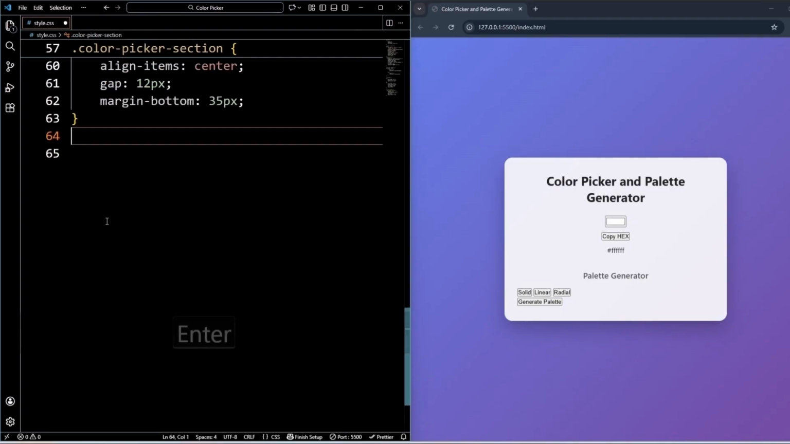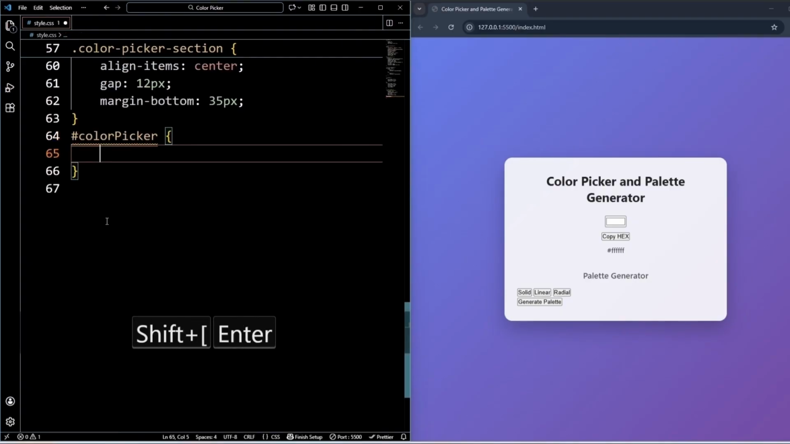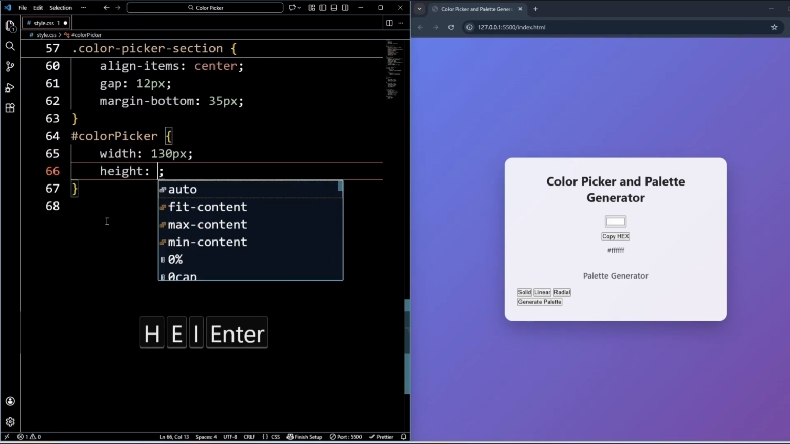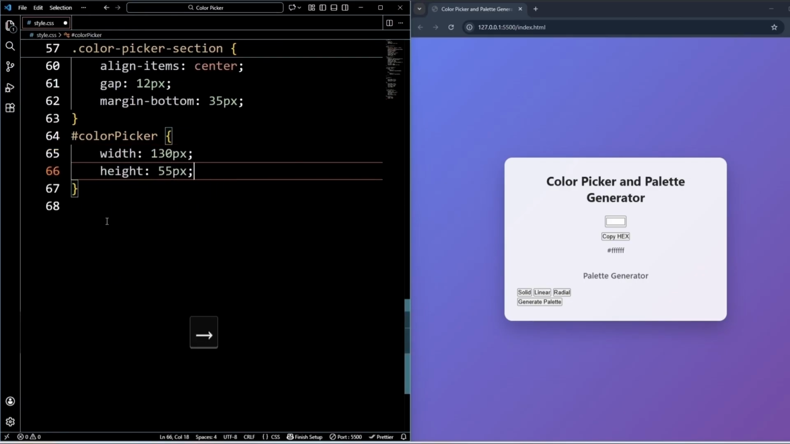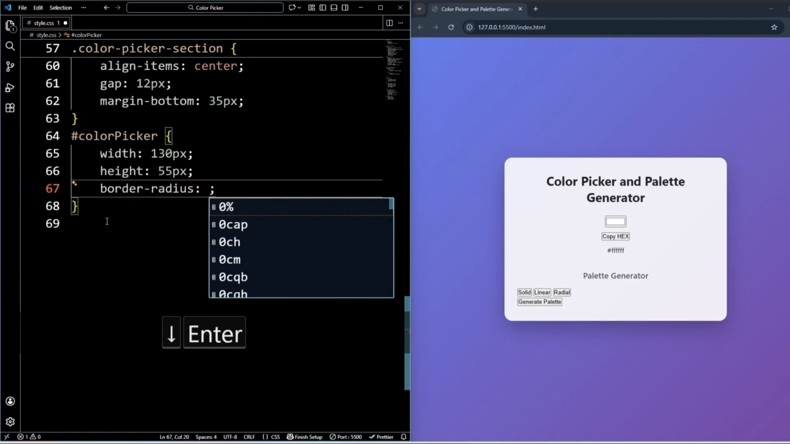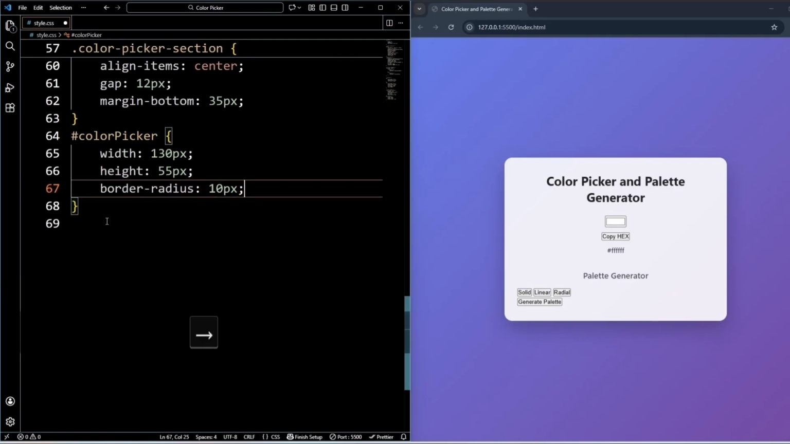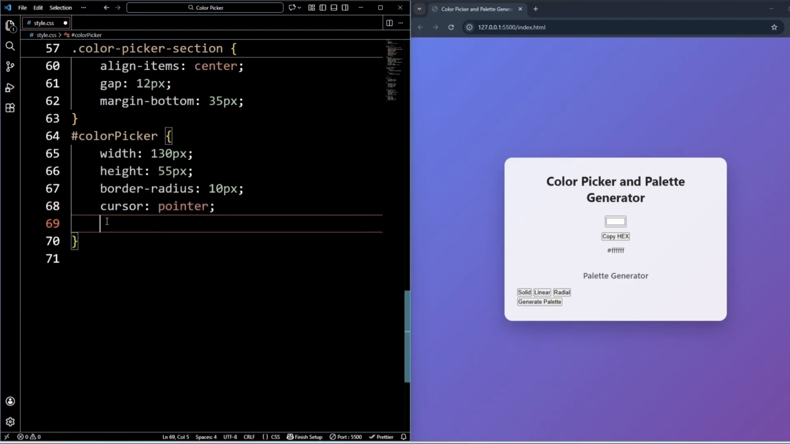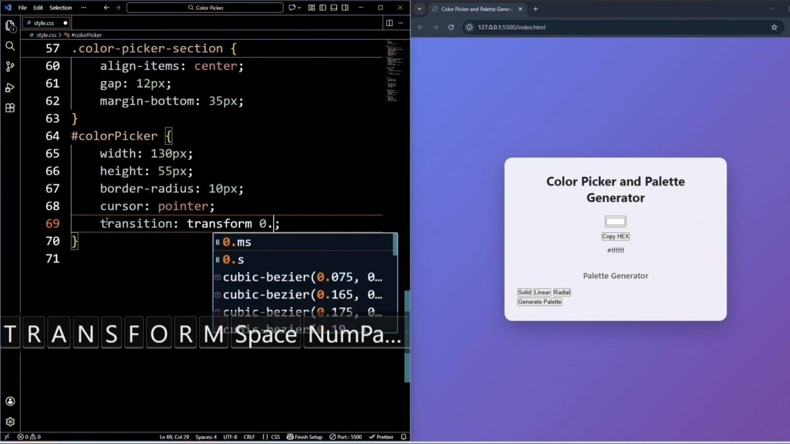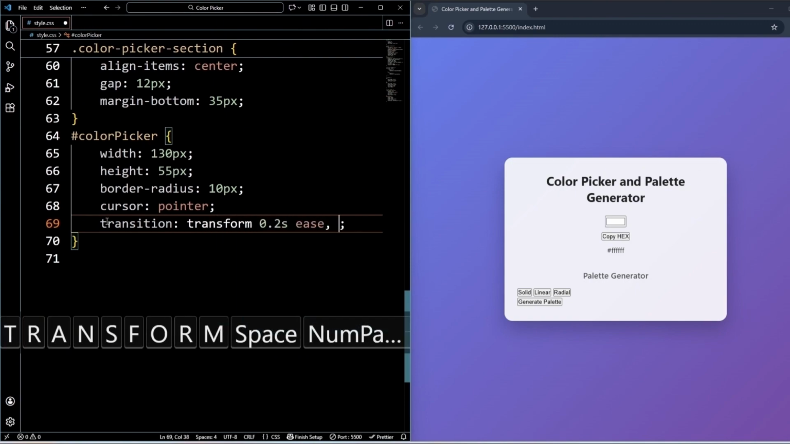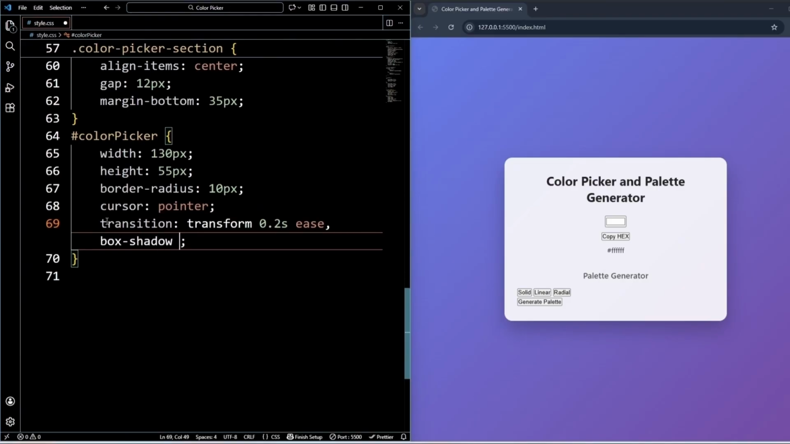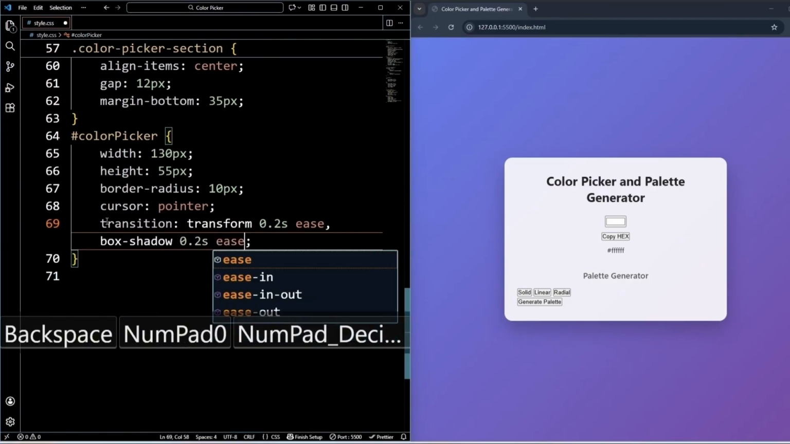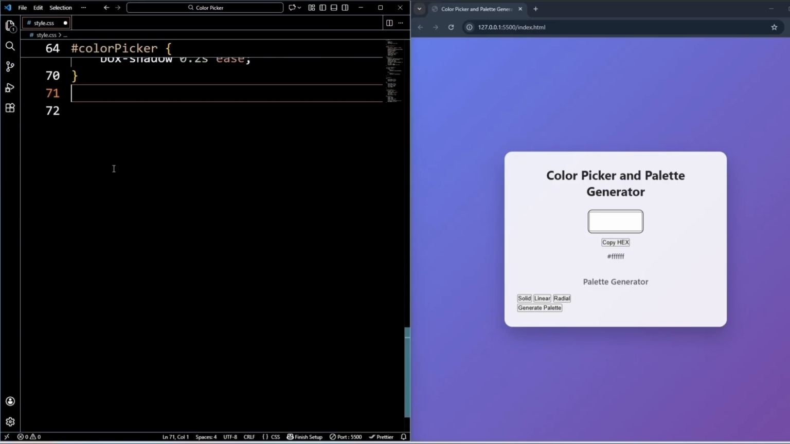After that write #color-picker, and then set its width to 130 pixels. After that set its height to 55 pixels. Then use border radius, and inside it write 10 pixels. After that set cursor to pointer, then use transition, and inside it use transform for 0.2 seconds ease, box shadow for 0.2 seconds ease. Now we are going to design its hover effect.